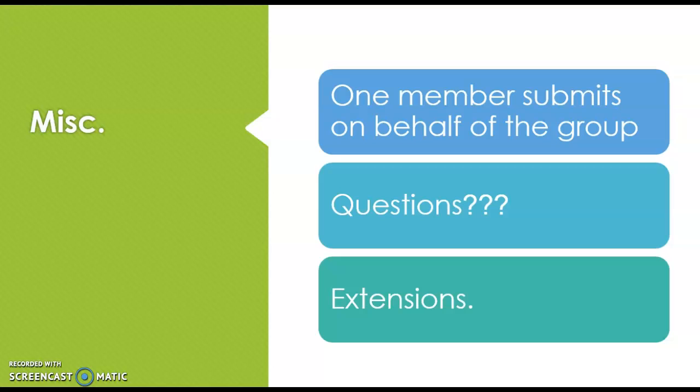Extensions are limited for this, but if you have circumstances, short extensions may be possible. Don't leave it till the last minute, because I don't work on weekends as a matter of course.